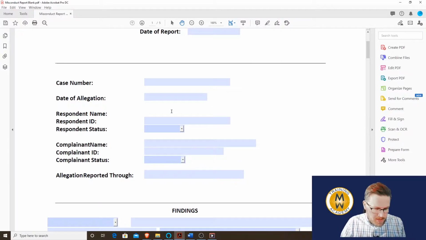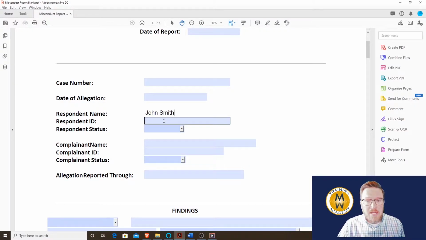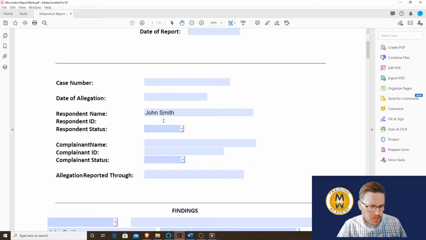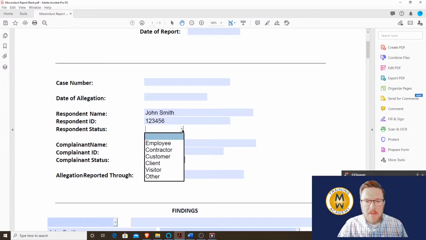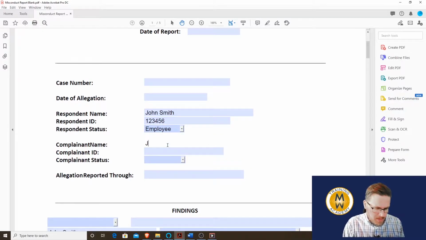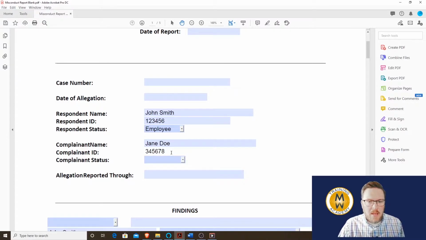All right, the respondent's name. So let's say John Smith. An ID number is whatever you use as the identifier in your organization. So if there are 3 John Smiths, how do you differentiate between them? So a lot of times it's just an employee number. And then their status. John Smith is an employee. Okay, the complainant. Let's say it is Jane Doe. Her number is 34578. And she is also an employee.